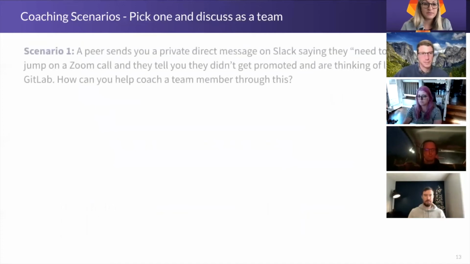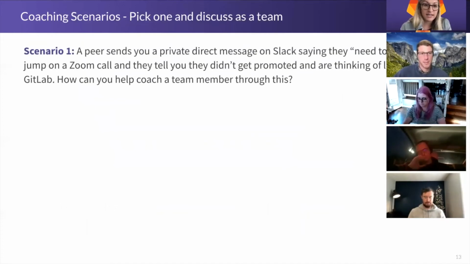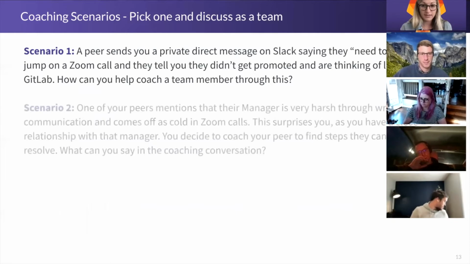So the scenarios. Scenario 1 is a peer sends you a direct Slack message saying that they need to talk. You jump on a Zoom call and they tell you they didn't get promoted and are thinking of leaving GitLab. How can you coach the team member through this?